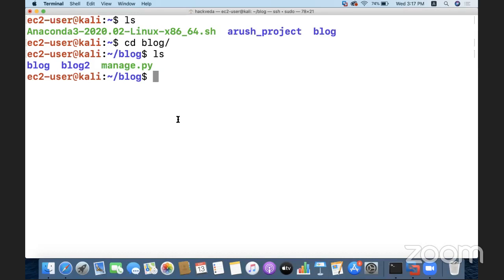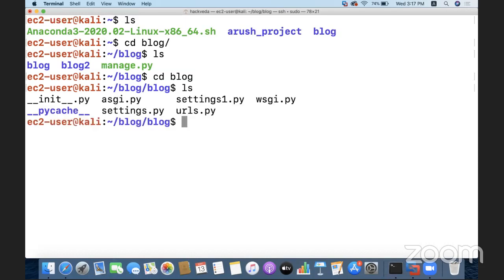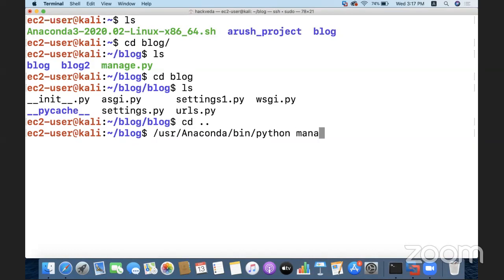Now here in the blog project, since we have already created the application in the previous session, we have settings.py and urls.py. This is our blog project which was available. Now within this blog project, we are going to start with a new application. In order to create an application, I'm going to make use of user, anaconda, bin, Python. Once we're done with that, we're going to use manage.py. We are going to create a new application, and let's call this application blog1.